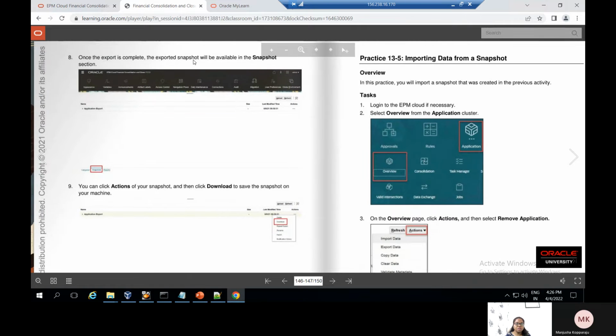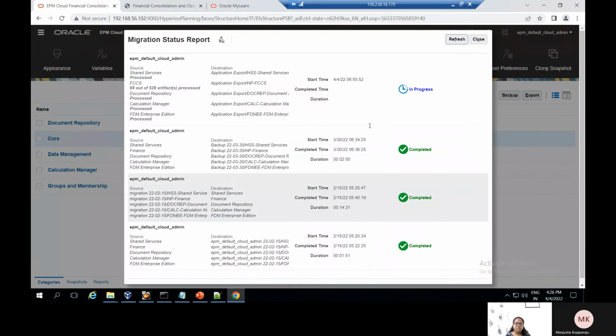Once the export is complete, the exported snapshot will be available in the snapshot section. You can click actions on the snapshot, then click download to save the snapshot onto your machine. So we can see it is in progress. It takes some time.